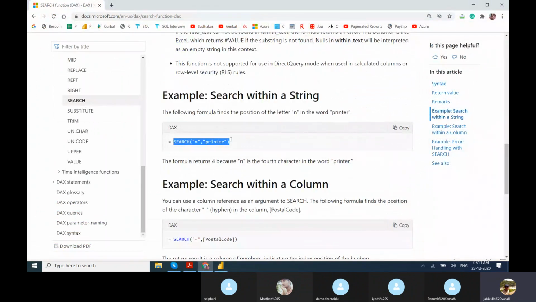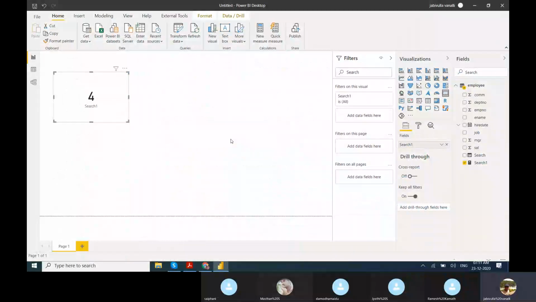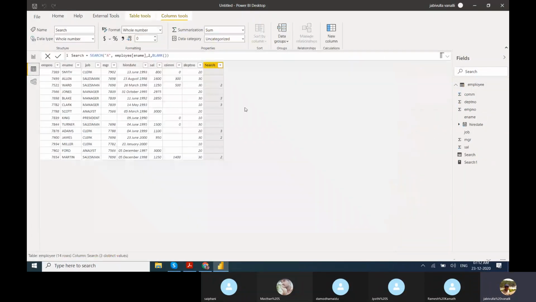The difference is that search and find work the same way, but find is case sensitive. That's it. Search is not case sensitive, and find is case sensitive. For example, the same thing you apply. So I want to remove this. I don't want to mention anything for the starting number. Okay. So the same thing I will apply with find also. New column.